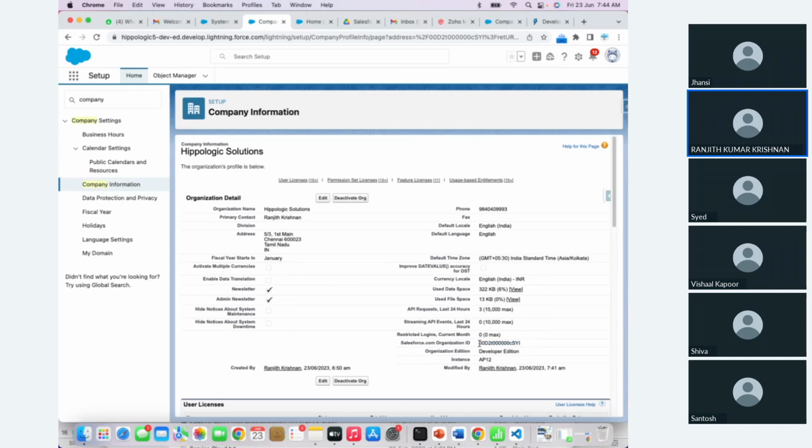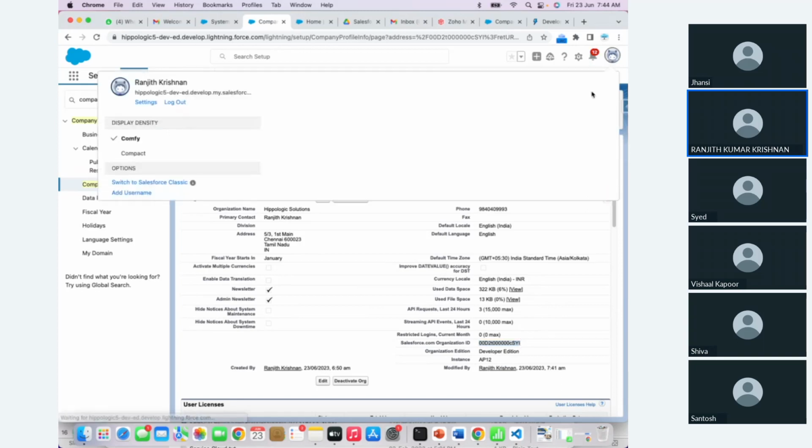Now you can see the organization ID here, right? This is an 18-digit alphanumeric ID. It is a unique ID. Every user who signs up for the edition gets one unique ID for the whole edition. So when you sign up, you get a unique organization ID.